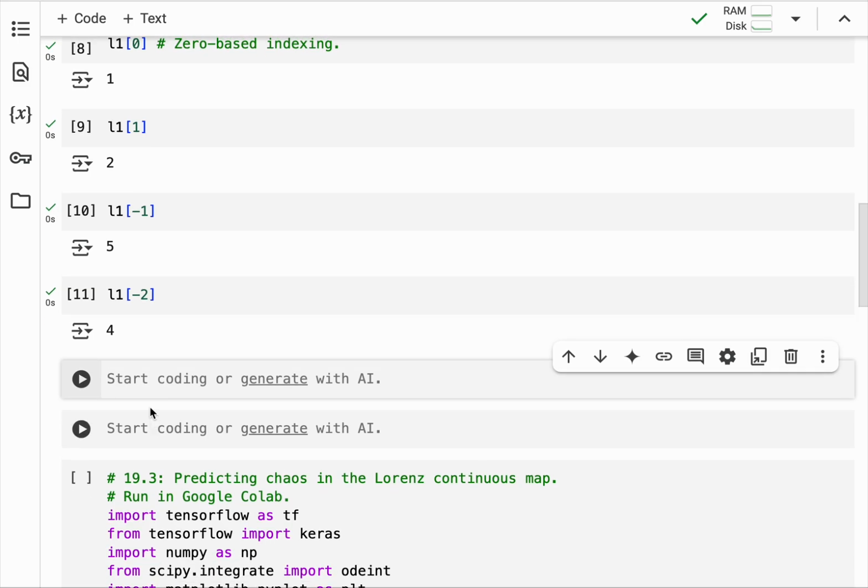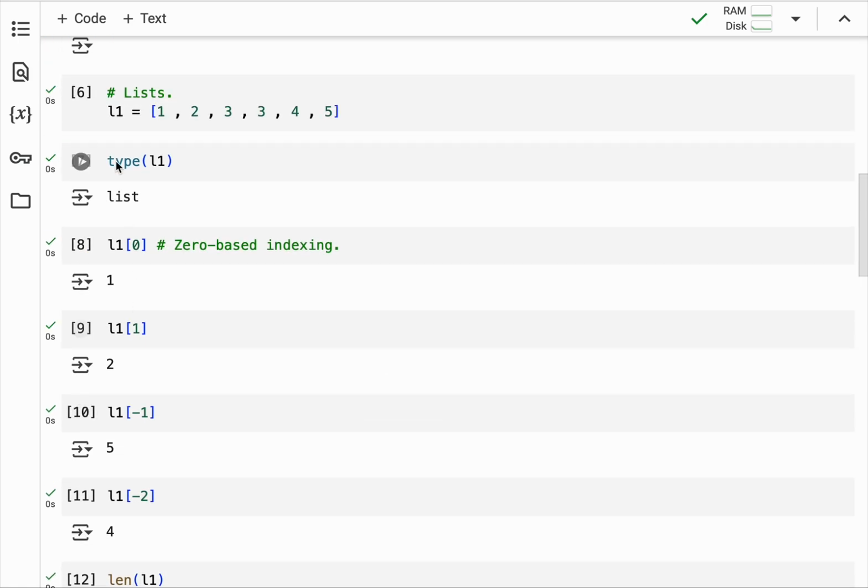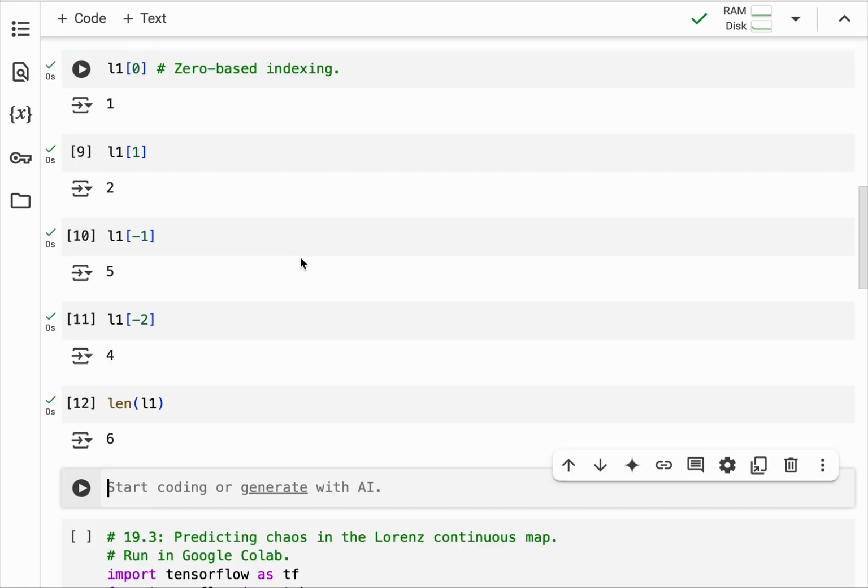We can also work out the length of a list. So somebody has written a function called len. So len gives us the length of the list. So you see there are 6 elements in this list.